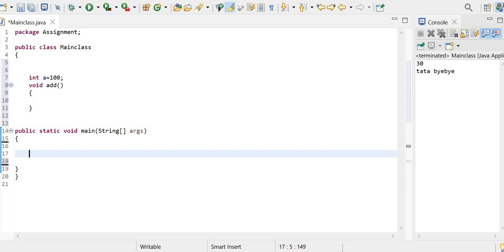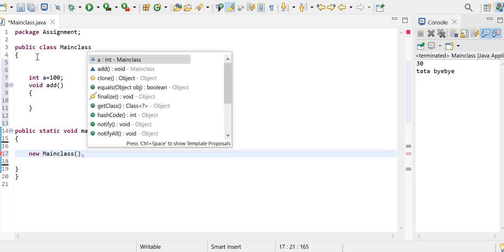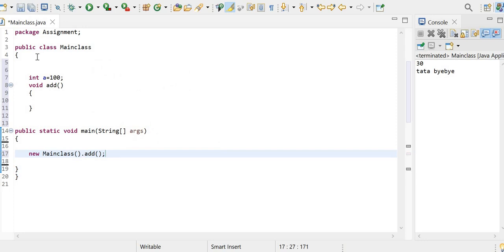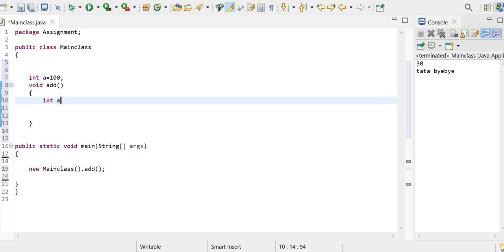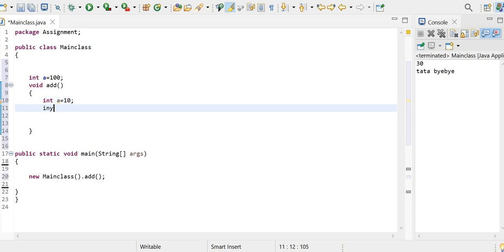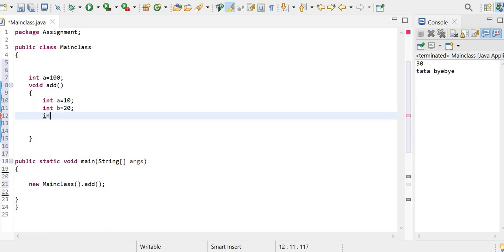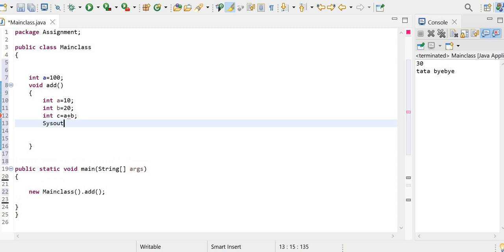How to call this add method? New main class, dot, add method. Call this add method. So now here you will perform any kind of operations. int A equals 10, int B equals 20, and int C equals A plus B. Now you will print C. What is the output? Your output is 30.